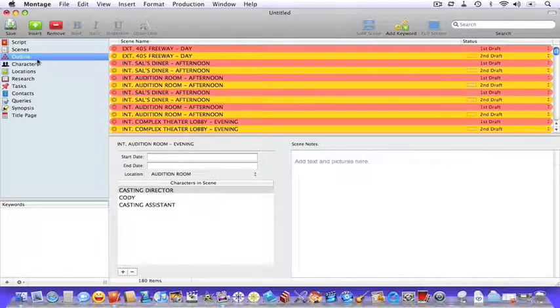Now, how do we separate the two drafts? It's easy using Smart Views. Let's open Smart Views. Click on the View menu and choose New Smart View, or click on the gear icon at the bottom of the screen and choose Add Smart View. It's your choice.